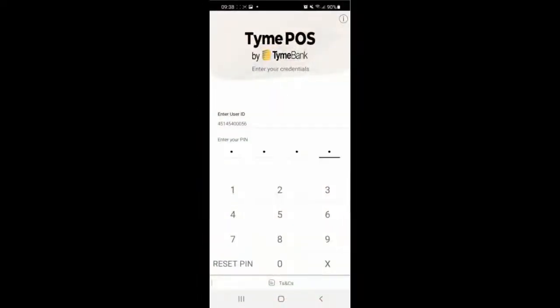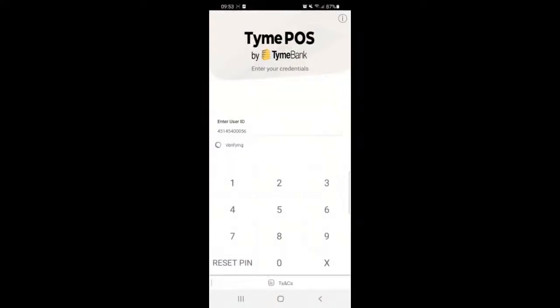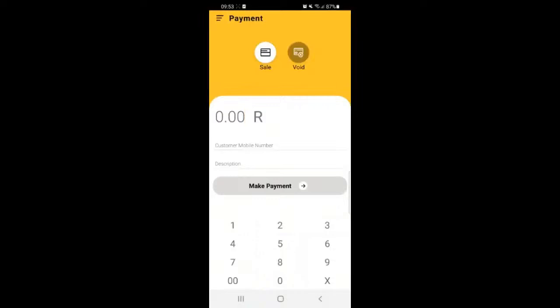To complete a sale transaction, open the TymePause app and enter your user ID and PIN to log in. Select the sale option. Capture the transaction amount by using the numerical keys in the bottom half of the display. Remember to punch the last 2 zeros. Verify that the correct amount is reflected.